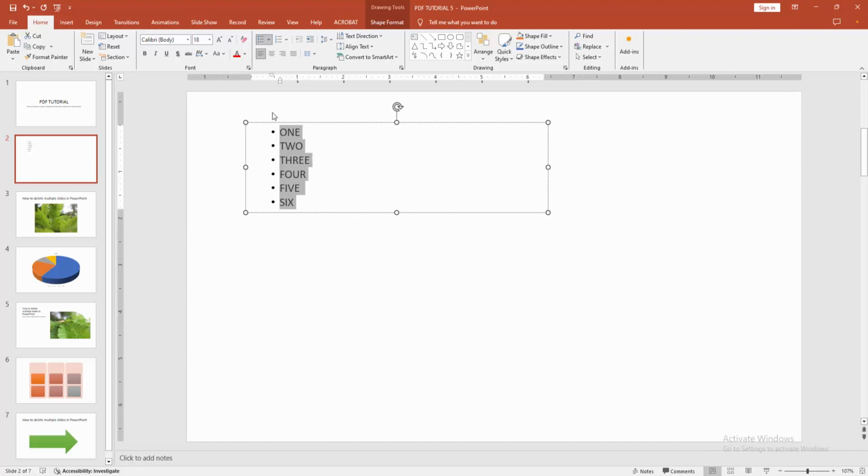Otherwise you can move the text and the bullet at once. Select this hanging indent option and move this. Now we can see we increase space between text and bullet very easily.